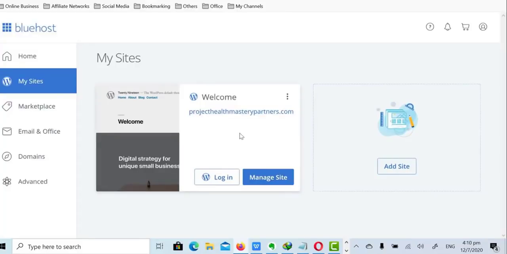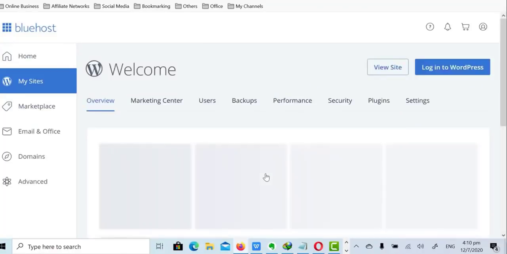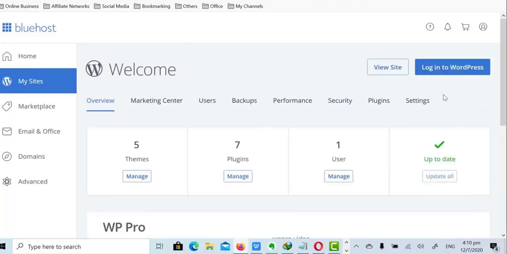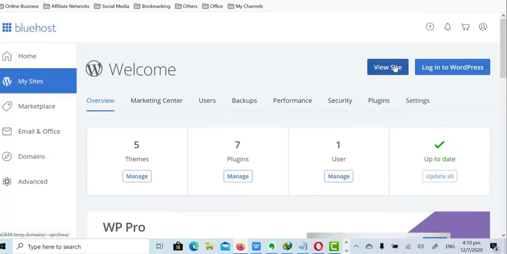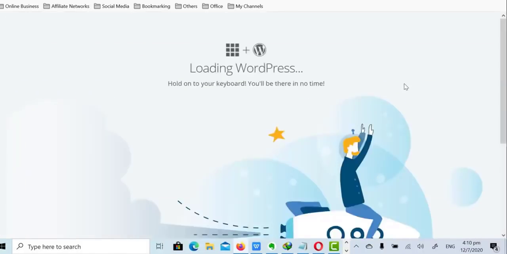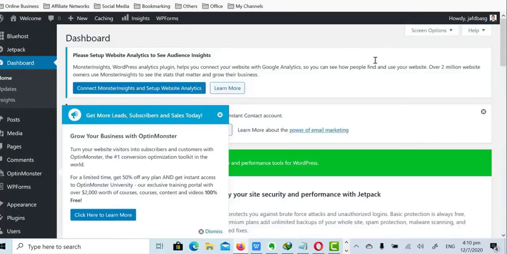You also can launch your WordPress dashboard from your BlueHost dashboard. Click on manage site, then log in to WordPress. Okay, this is our WordPress dashboard.